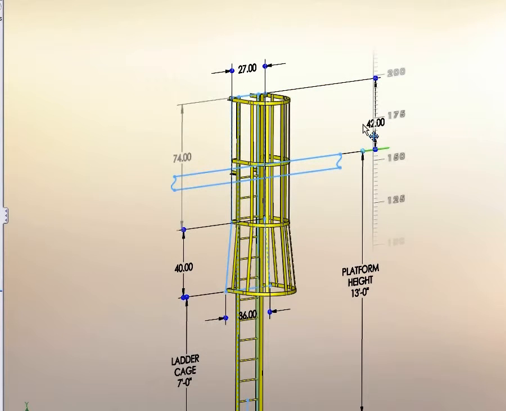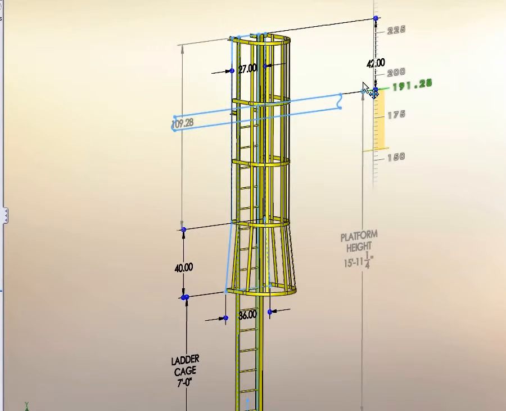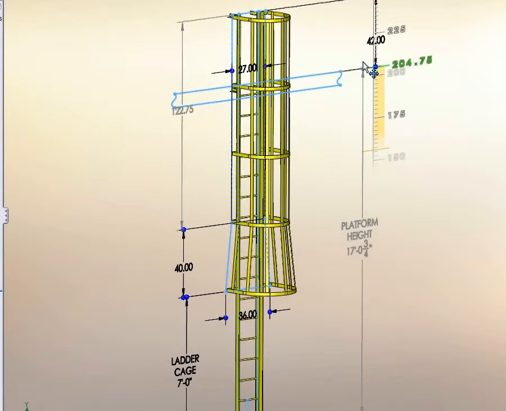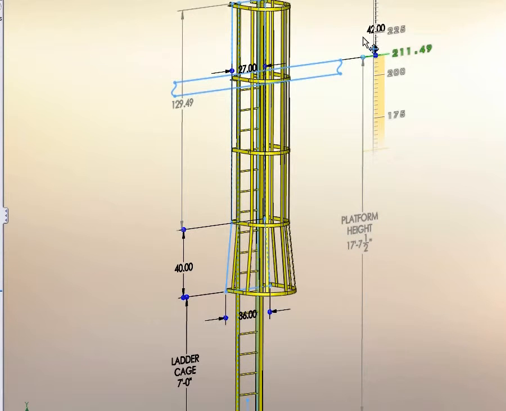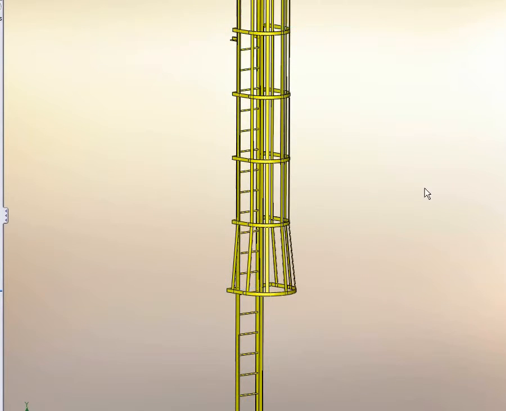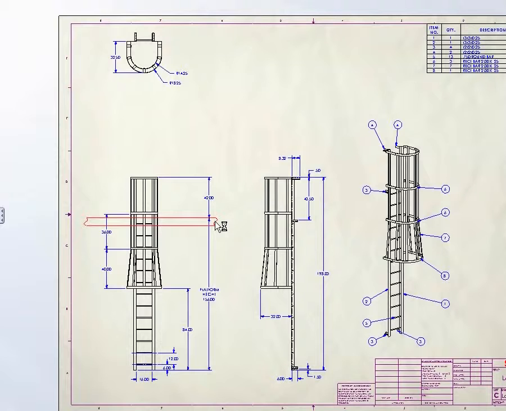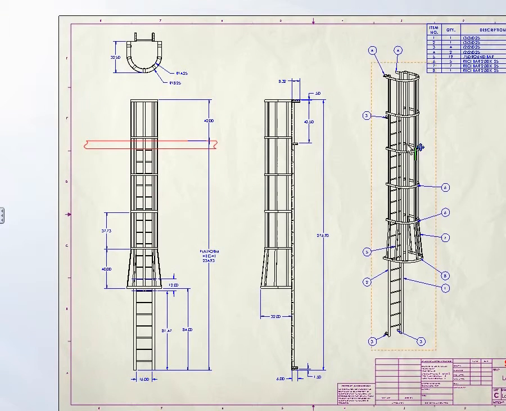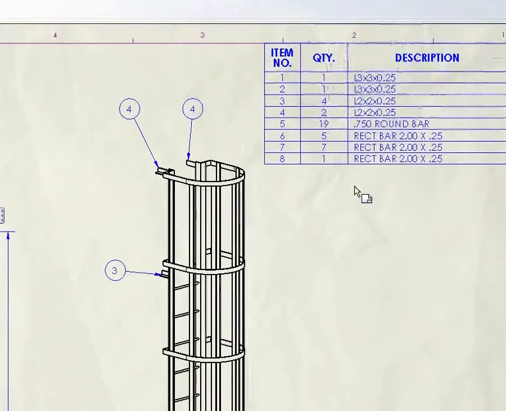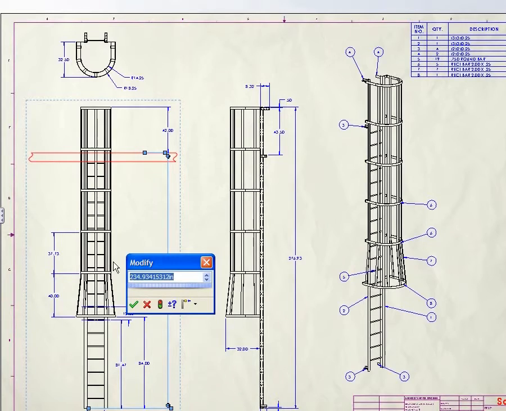Notice as I drag the platform height, you'll see that not only does it change the height of my ladder, but it's also changing the number of rungs that I have and spacing them evenly throughout. As I get higher, you'll also notice that the number of cage hoops changes as well. So this really helps me to automate some simple tasks when I reuse this over and over again. Let's take a look at the drawing. The drawing updates to those changes that I've just made, and you'll notice the bill of material always up to date. Here it's listing we have 19 of those 3/4 inch round bars, and those are our rungs. We can also make changes from the drawing environment.